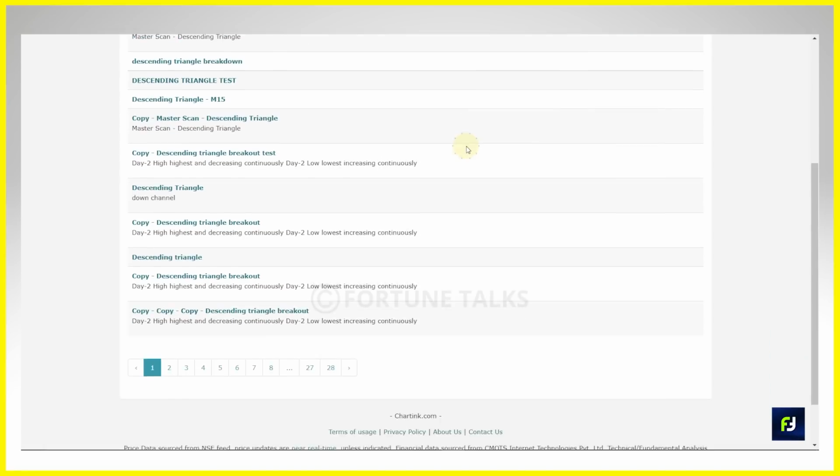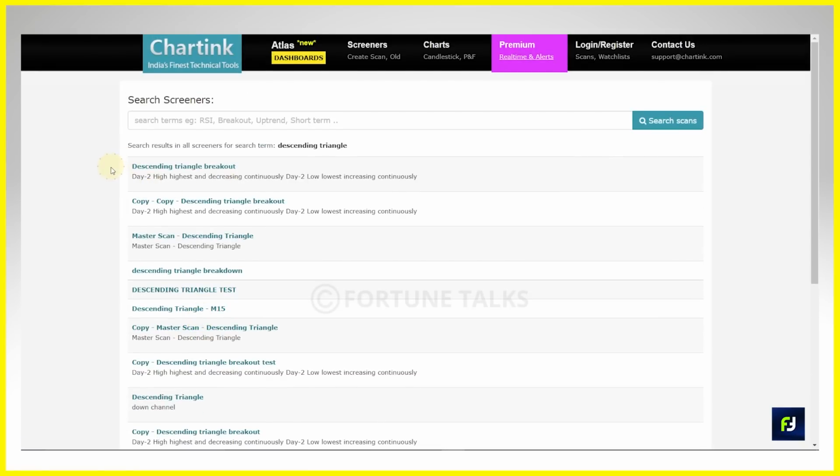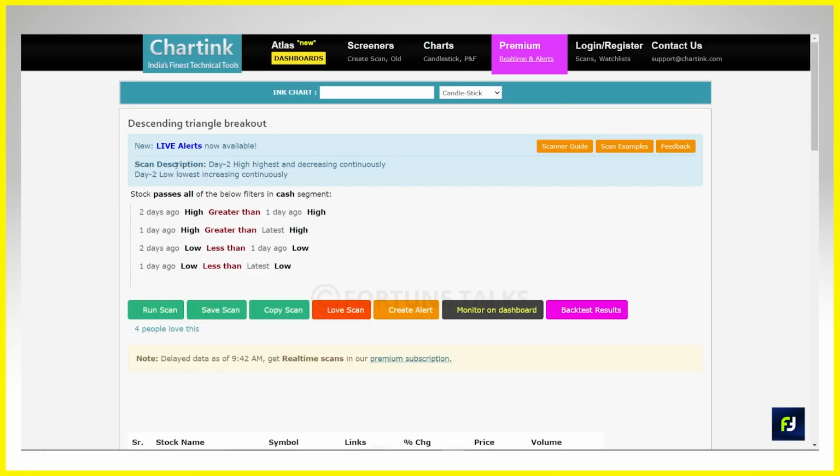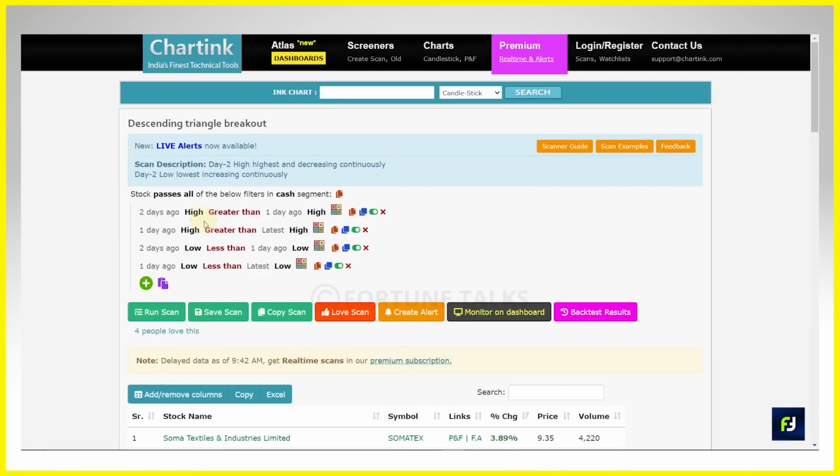A large number of scans show up. Now which one to select? Usually the ones shown at the start of the results are the most loved scans. So always try to stick with the first top 10 scans. For now, let me just click on the first result and it will take me to another page where I can see the logic written in simple and understandable manner.